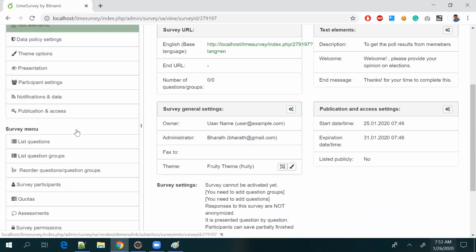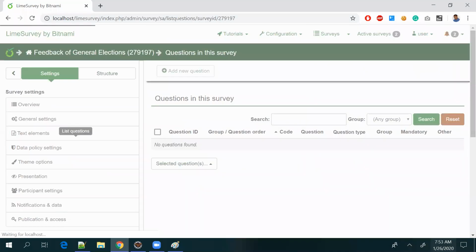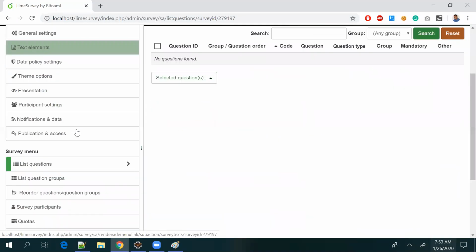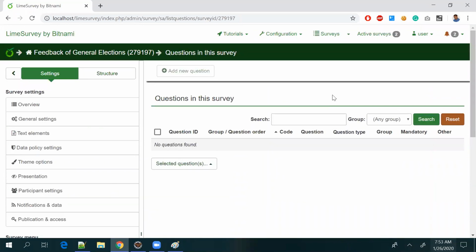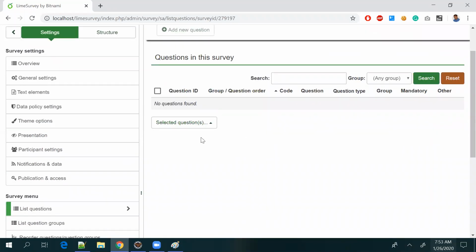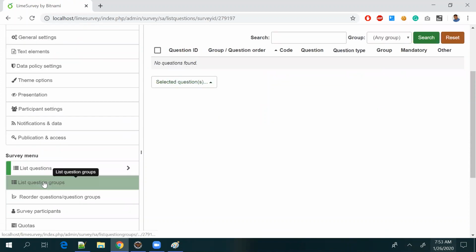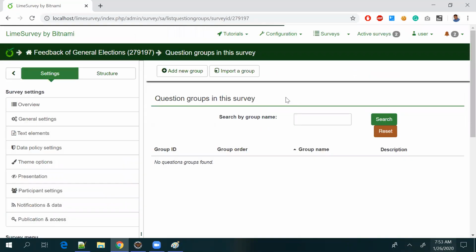Now I should create the questions, list questions. If you go down and click on list questions, you can create the questions here. Okay. So before creating the questions, you need to create a group. Okay. So list question groups. Here, first you have to add a group.